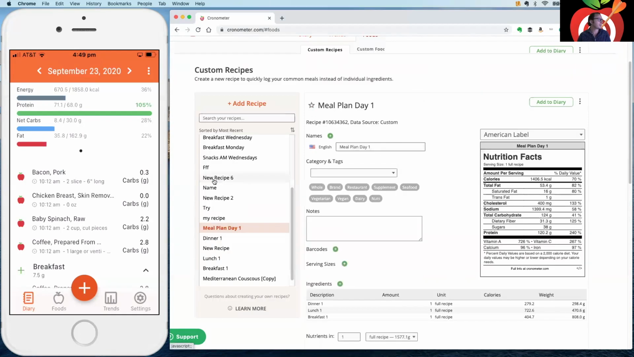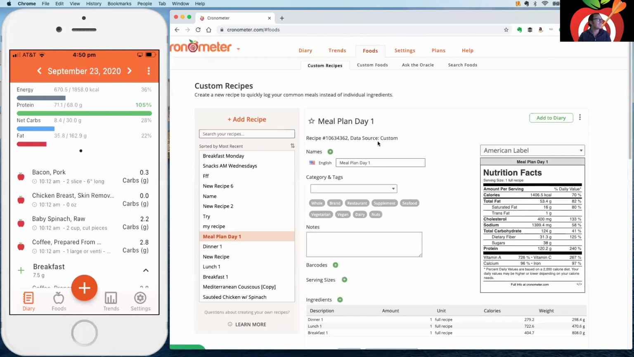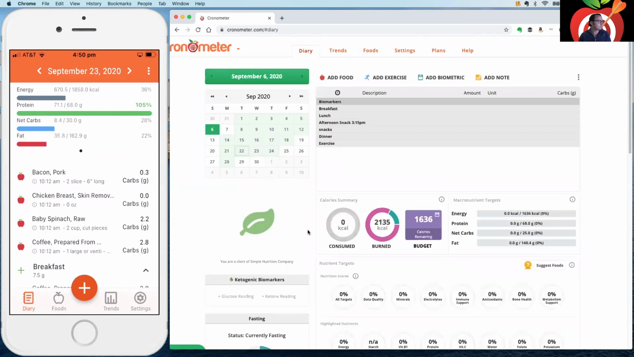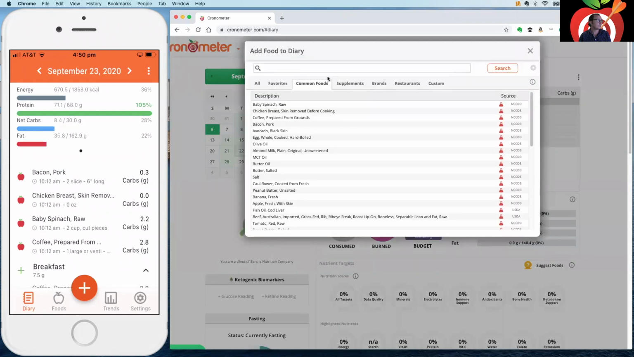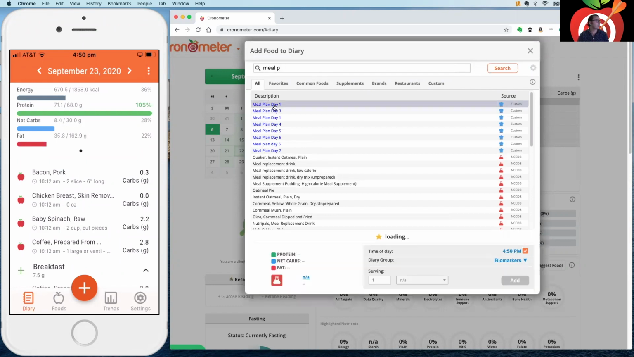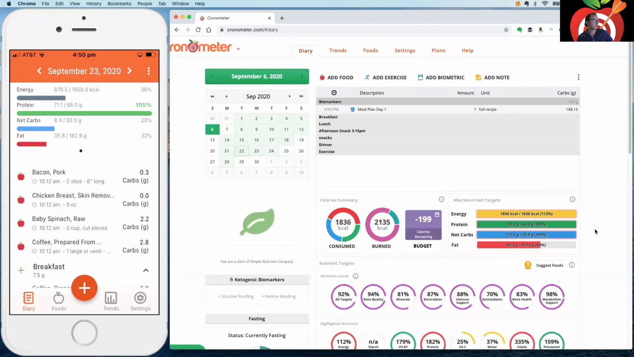So for example, if I click on this meal plan day 1 that I created previously, you can see I have dinner 1, lunch, breakfast, all packaged into a single recipe. Now watch how easy this is once you've created this stuff. So we'll jump to an empty day. If I hit add food, and I'll just go to all here and type in meal plan. There they are, meal plan day 1 through 7. I'm just going to click on meal plan day 1 and add that. And now I have all of my nutrition information filled out for the day.